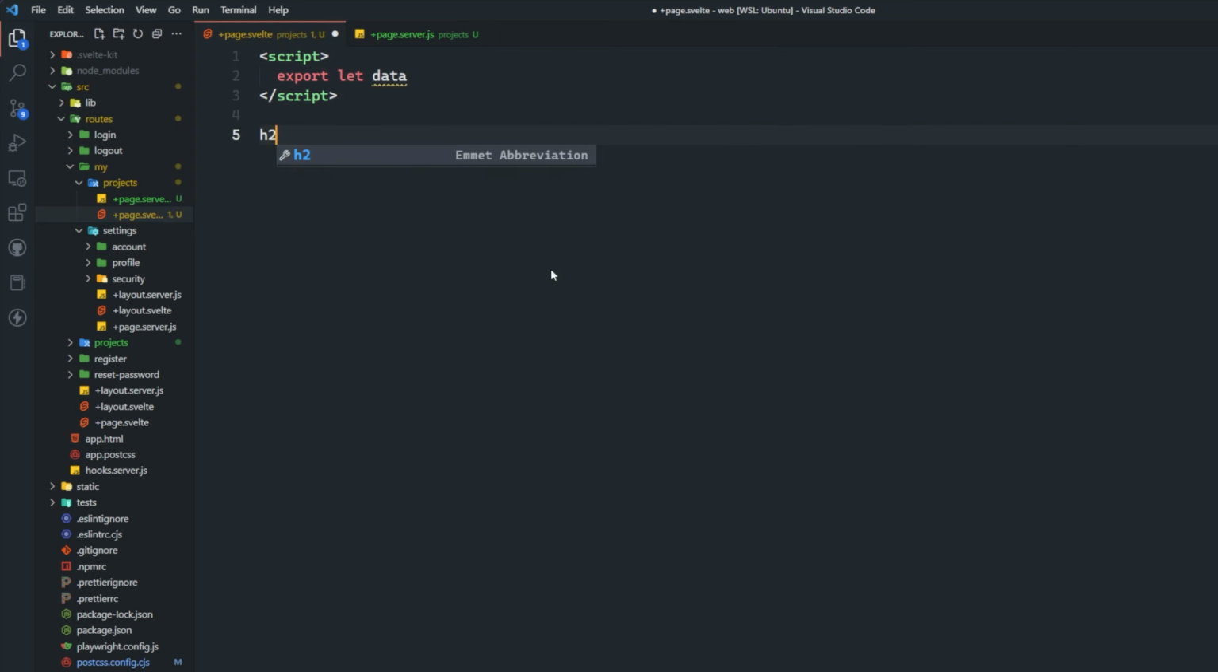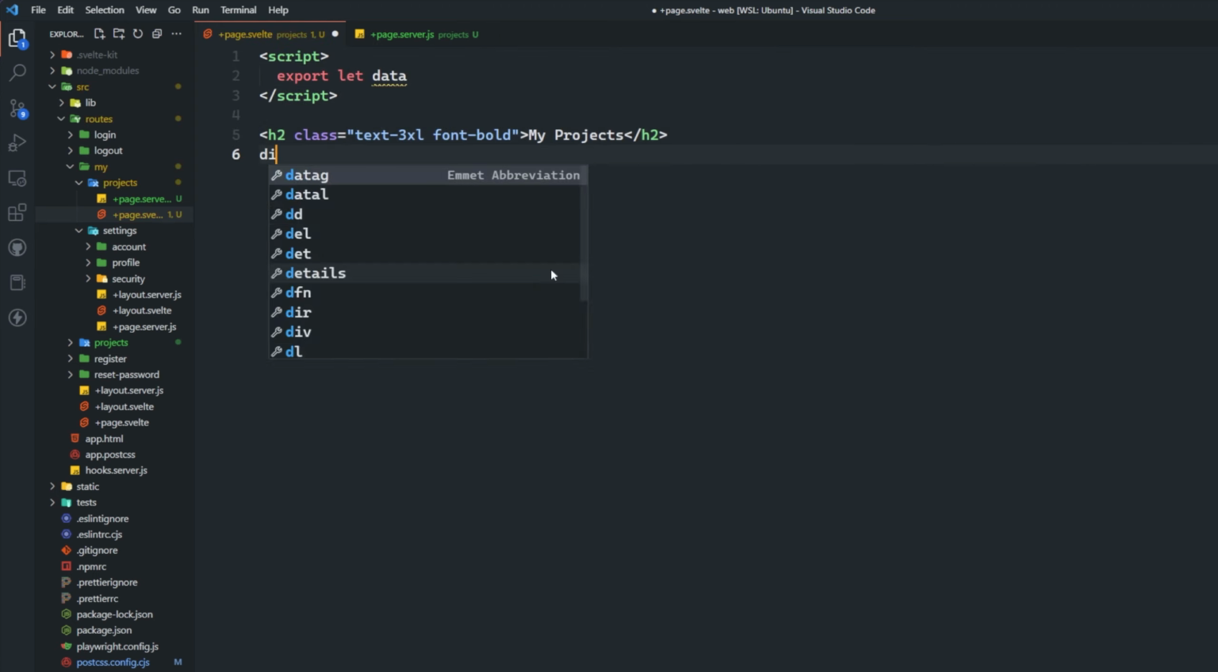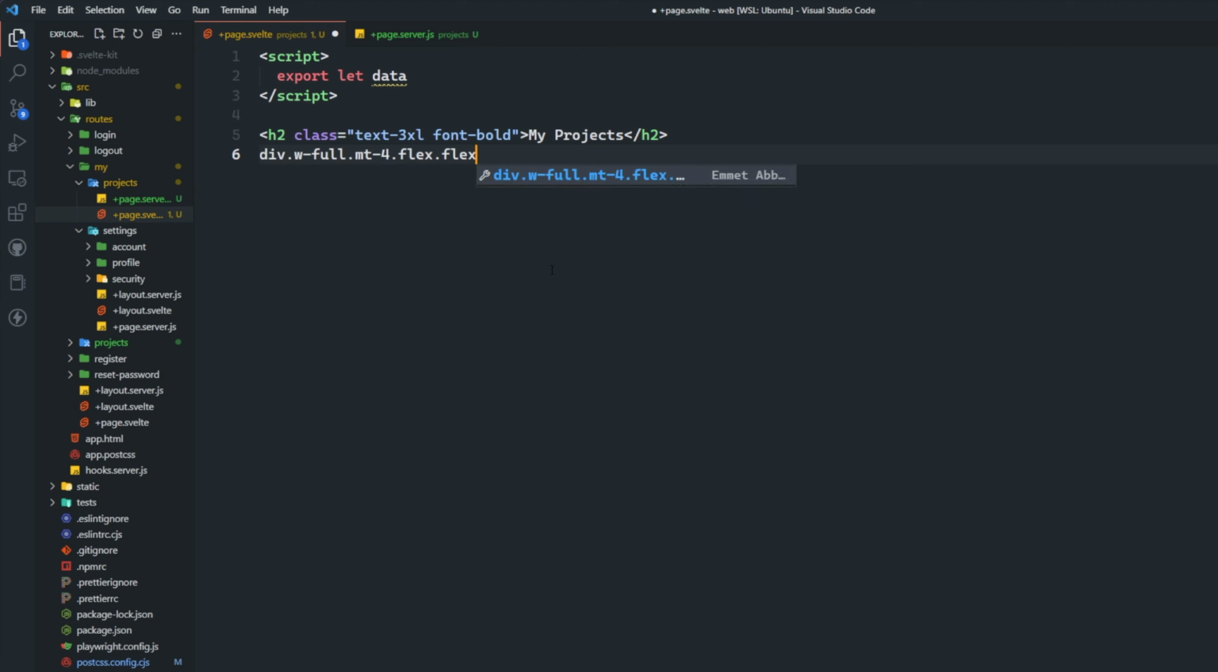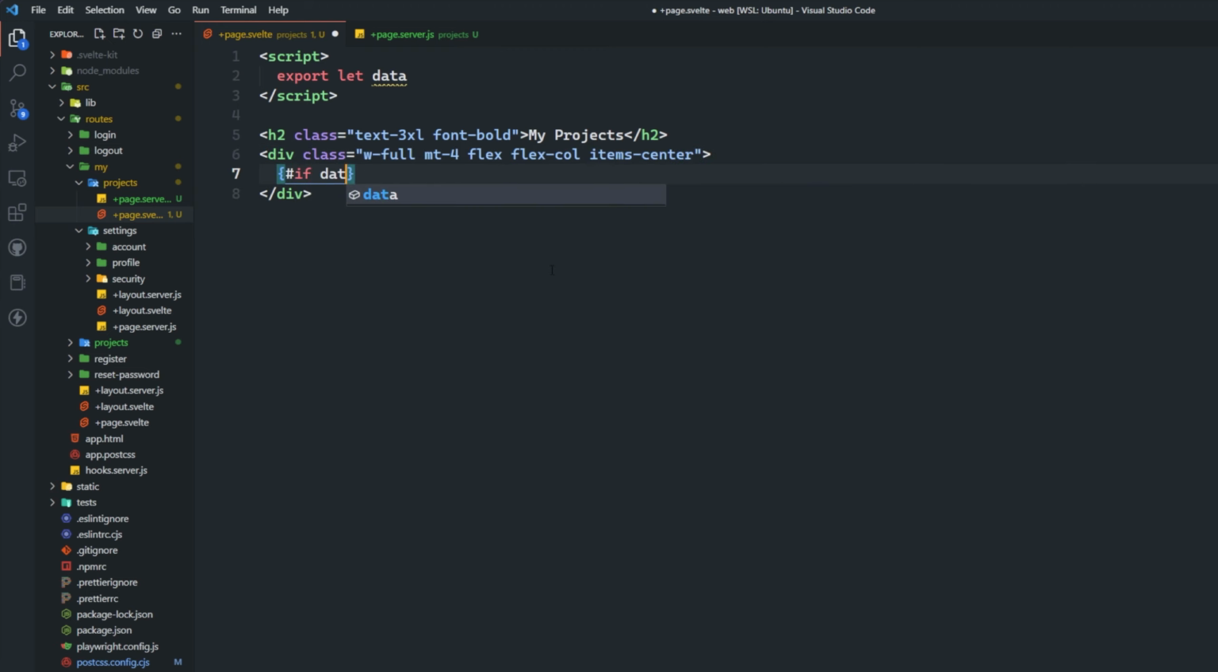We'll set up a title and some structure. And we'll say if data.projects.length is equal to 0. So if they don't have any projects, we're going to show like an empty state, right? So we're going to say, hey, you don't have any projects, you can add one now. So let's go ahead and set that up now.